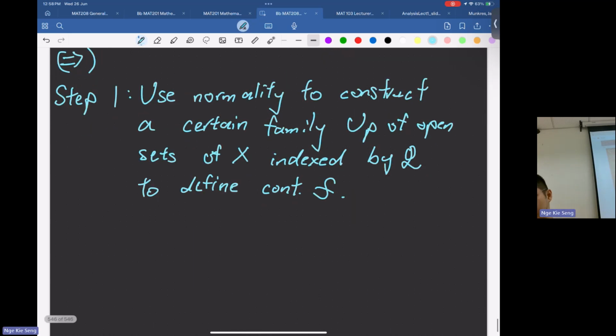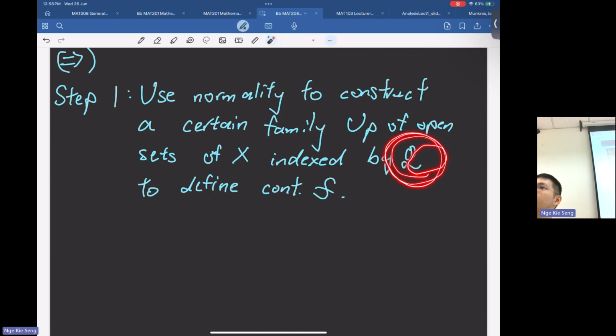So how do we make this series of open sets here? Note that I specified that I want to index by rational numbers. So what are the rational numbers trying to do here? We're trying to use the density of rational numbers later.